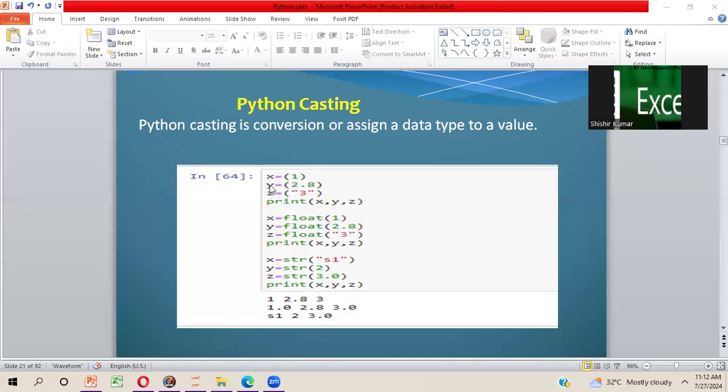But in y, I have taken 2.8. That is a float data type. Float data type means we can have decimal places. In z, I have taken 3 in inverted commas. It means if we are storing any value within inverted commas, that is a string. So Python automatically assigns the data type.